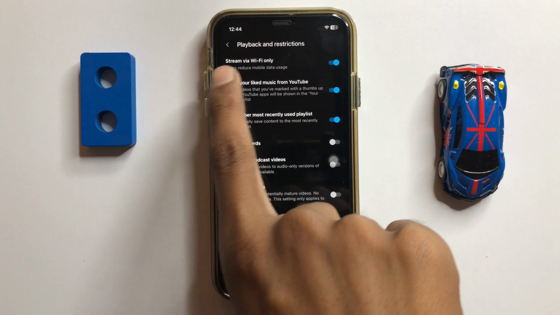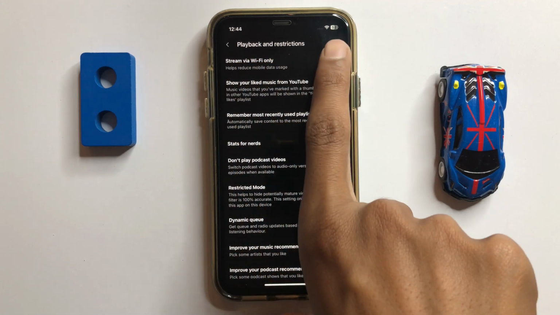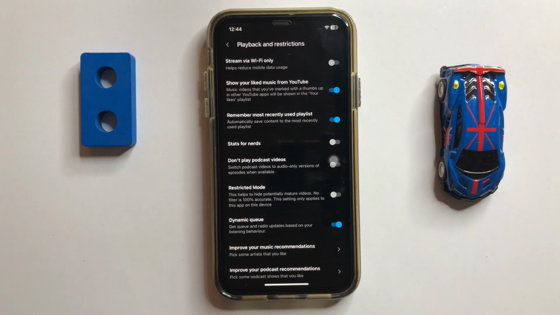If you turn on stream via Wi-Fi only, then turn it off. After turning this button off, your problem will be fixed.